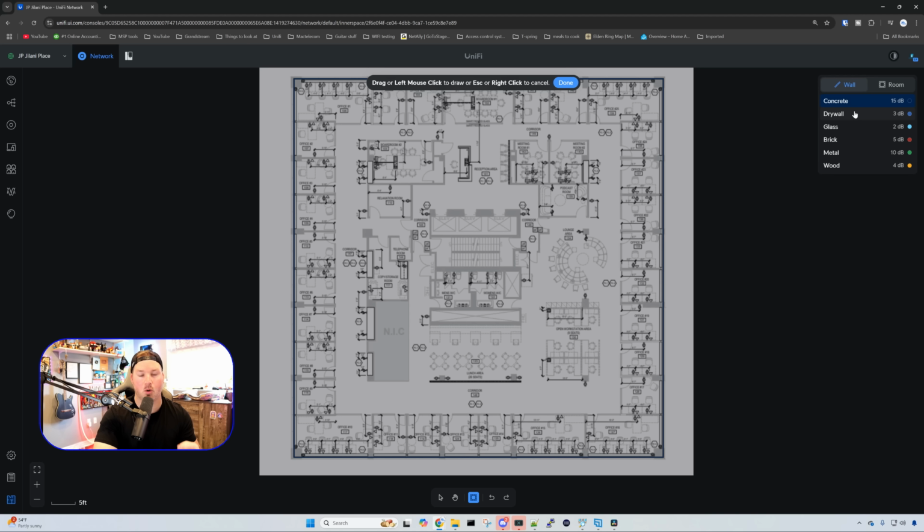And most of them, or pretty well all of them, are drywall except the elevator shaft, which is also going to be concrete. So we're going to go on the drywall, and I'm just going to outline this whole middle area because it is all drywall except the doors, which we're not going to worry about for this video, but you could put the doors in wood if you would like. They have come out with some more materials. It used to just be concrete, drywall, and glass.